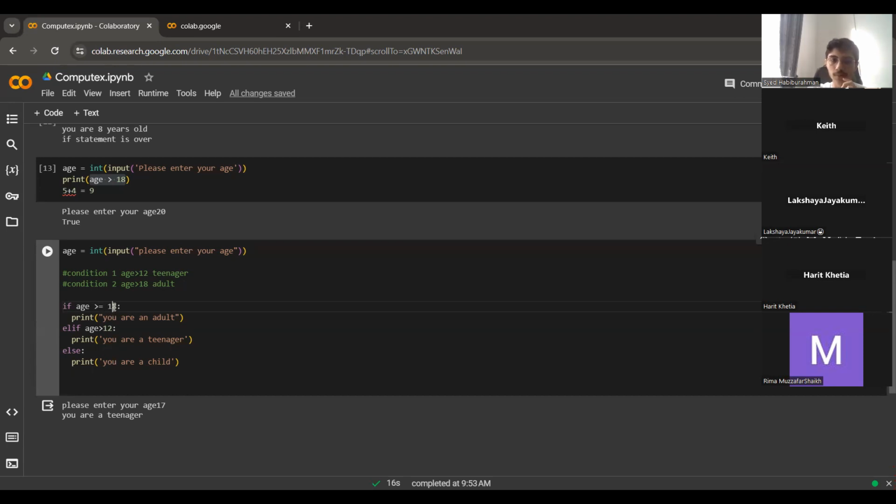Now this is going to be true if you're above 18 or if you're exactly 18 too. By putting the greater than and the equal together, it means greater than or equal. So even if the input that we are putting is 18, it will say that you are an adult. Okay, so let's say I put 18, I'm going to get adult, right?